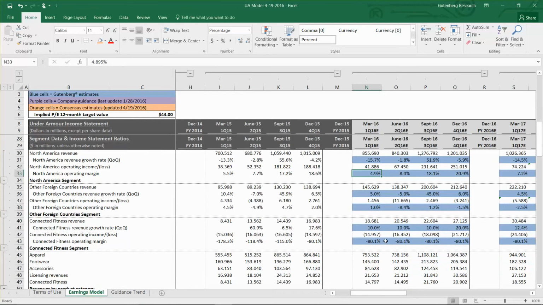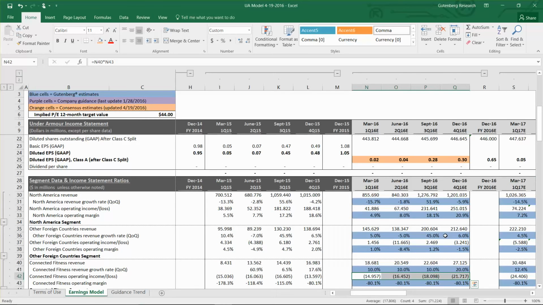And then connected fitness is not as big of a contributor to overall revenue. So again, we just took some flat growth rates and some flat margin details. We really just took the operating loss that we saw in the fourth quarter of last year and applied that across the board. But this is not a huge contributor to overall earnings, so we think that's probably the right approach to take.